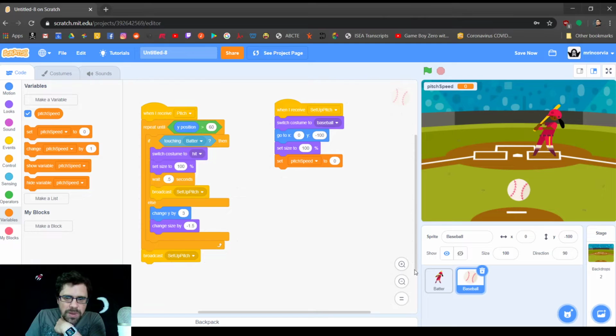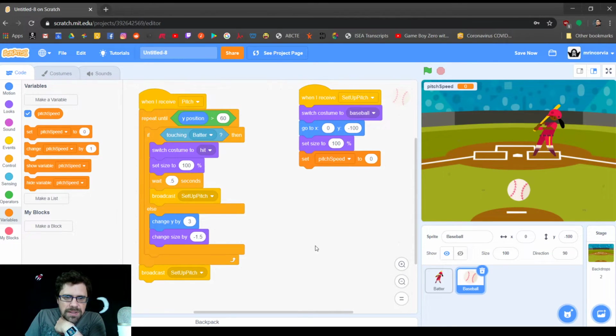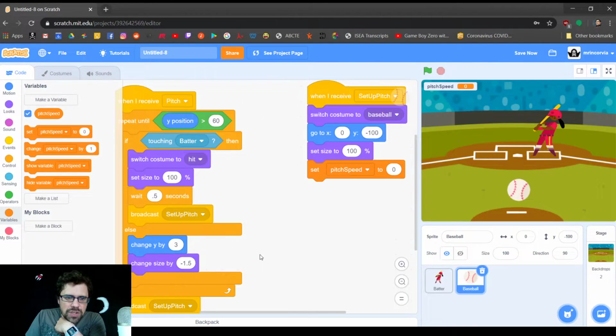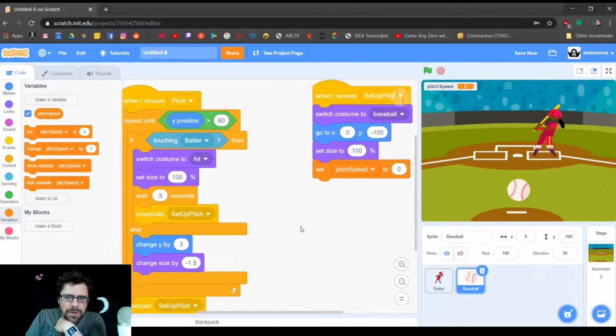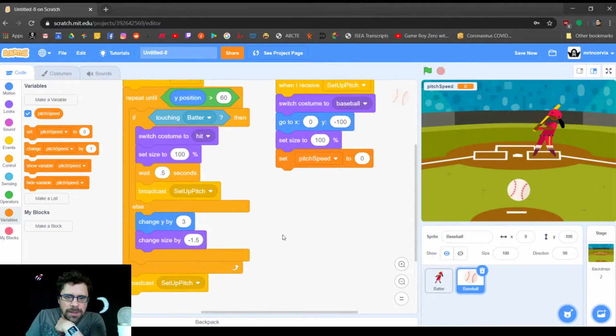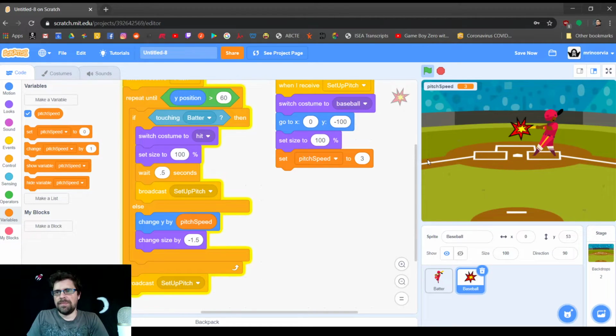See where it says change y by, let me make this a little bigger. See where it says change y by 3? We're going to set that right here. So pitch speed is set to 3. Instead of just writing 3 right here, we can just change that. Now if we change this variable, this will change every time. So it should look exactly the same. It does. Pow. Okay.